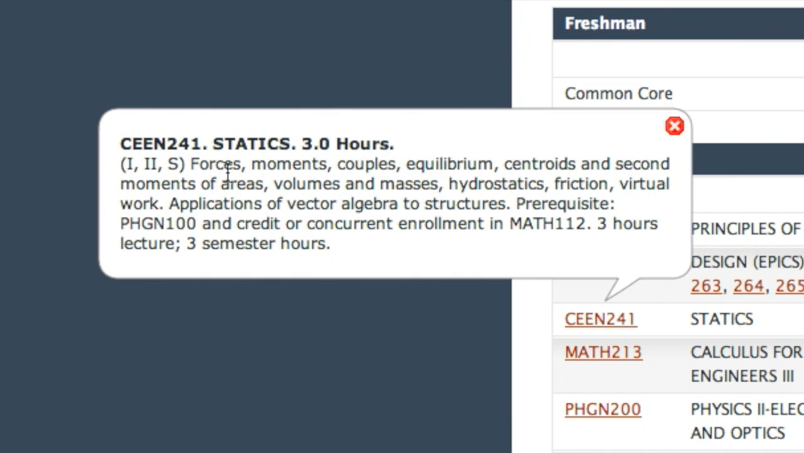A 1 means it's generally offered in the fall, a 2 means it's generally offered in the spring, and an S means it's generally offered in the summer. Now, that's not a guarantee that it'll always be offered then, but generally they will. It also tells you the prerequisites of the class. So this is statics, and the prerequisites are that you have to have Physics 1 completed, and you also need Math 112 completed, or to be taking it at the same time.